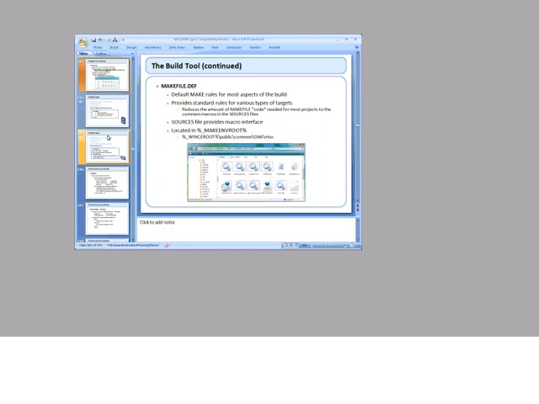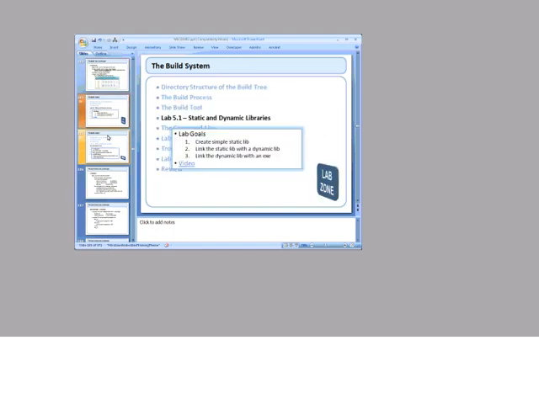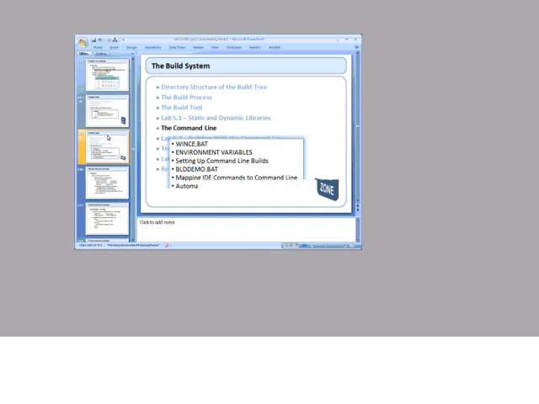But again, we definitely want to mention it since it is the master makefile for almost every component that's built within Windows Embedded CE. Then we're going to let them do a lab on building static and dynamic libraries, lab 5-1.